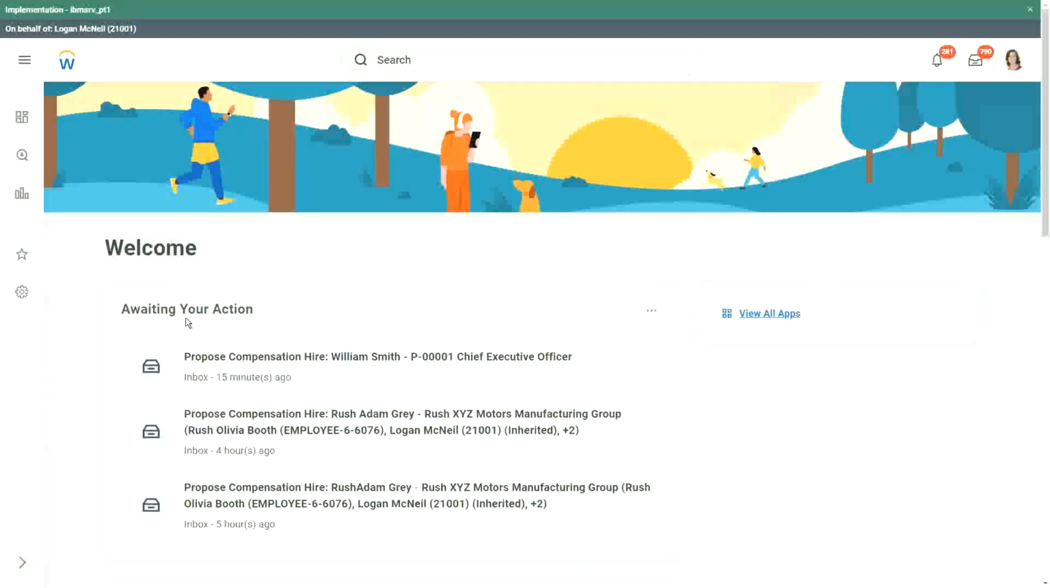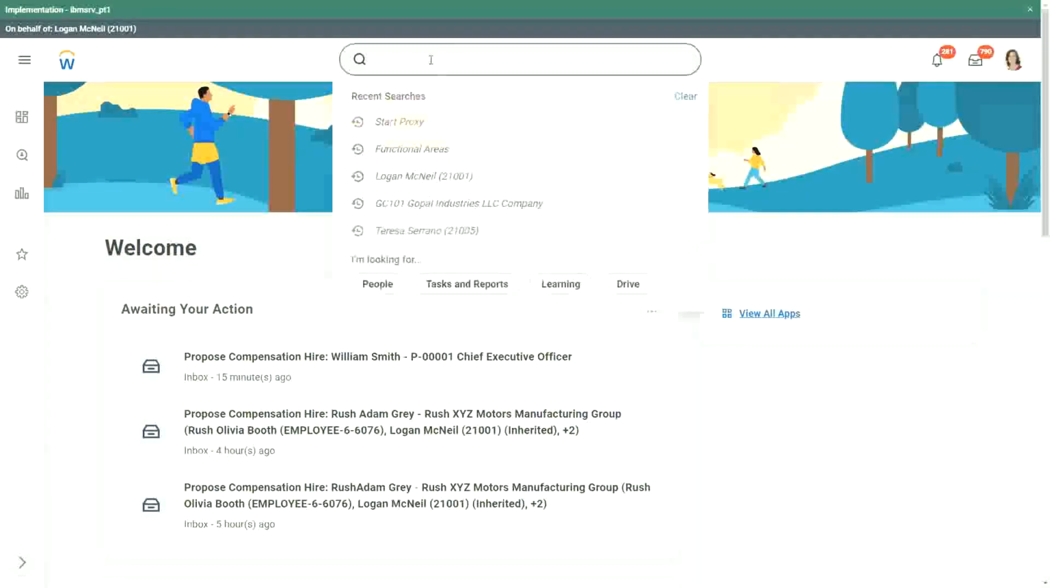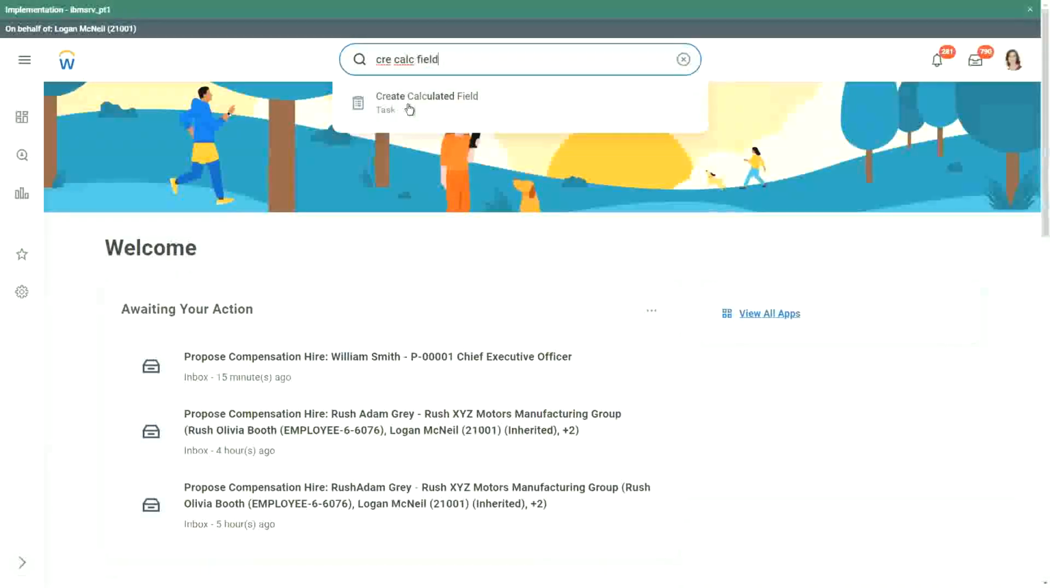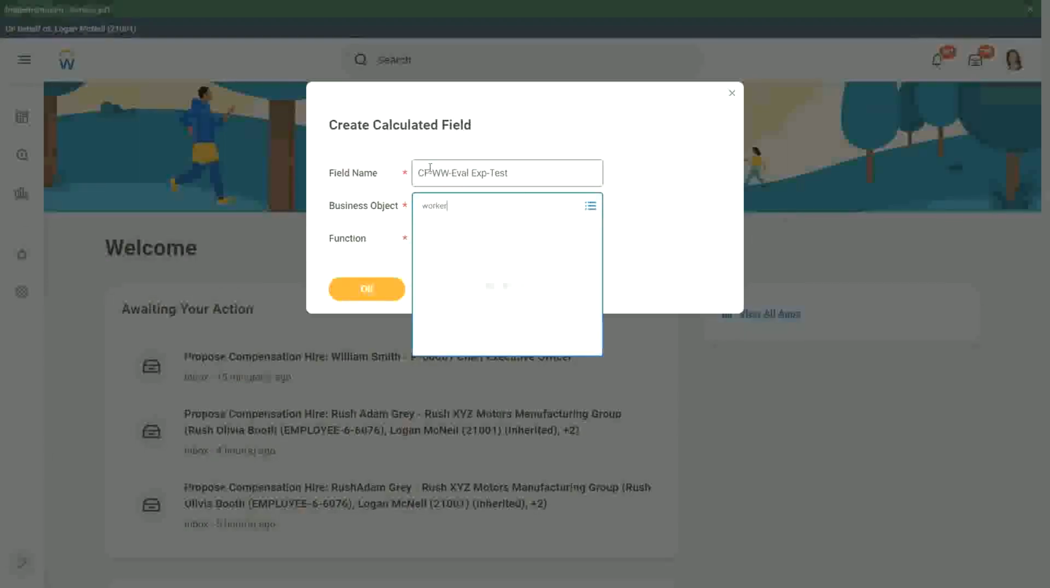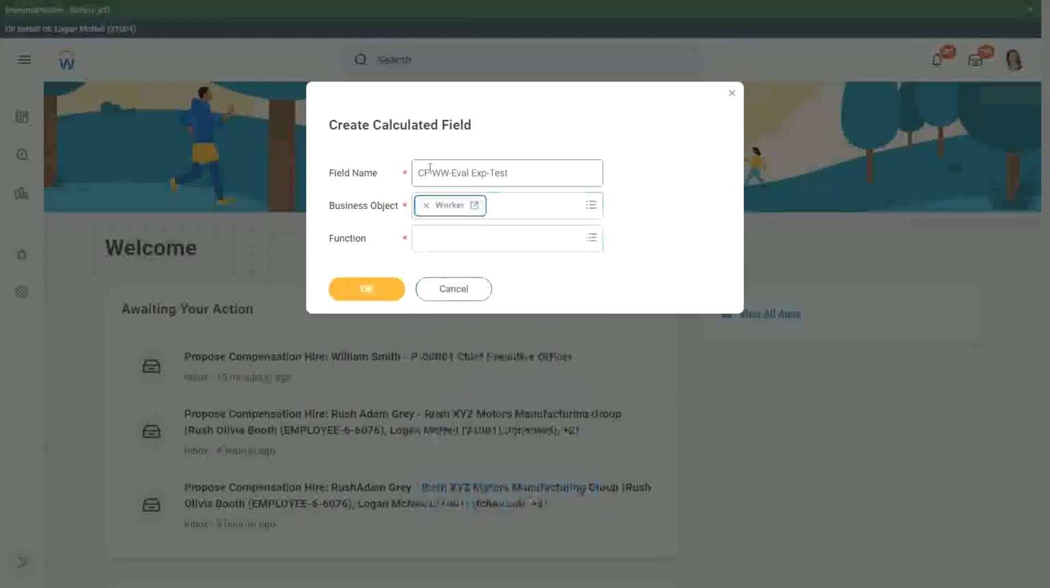How does the evaluate expression field look like? So I evaluate expression if I just create a calculated field. If I create a calculated field and let's use, let's say CFWW. And then what was it? Let's say eval. Let me create one just for testing. Okay. So worker. And eval expression.